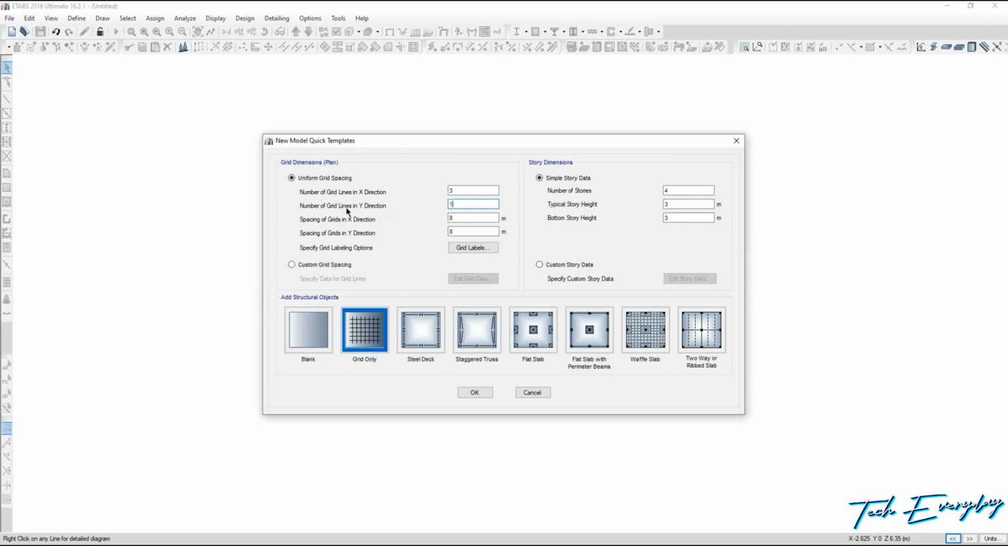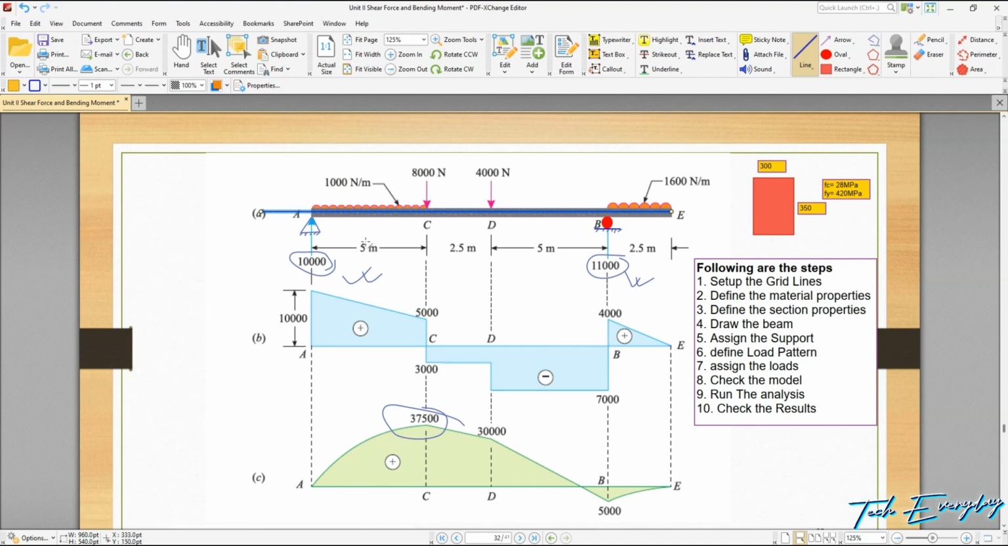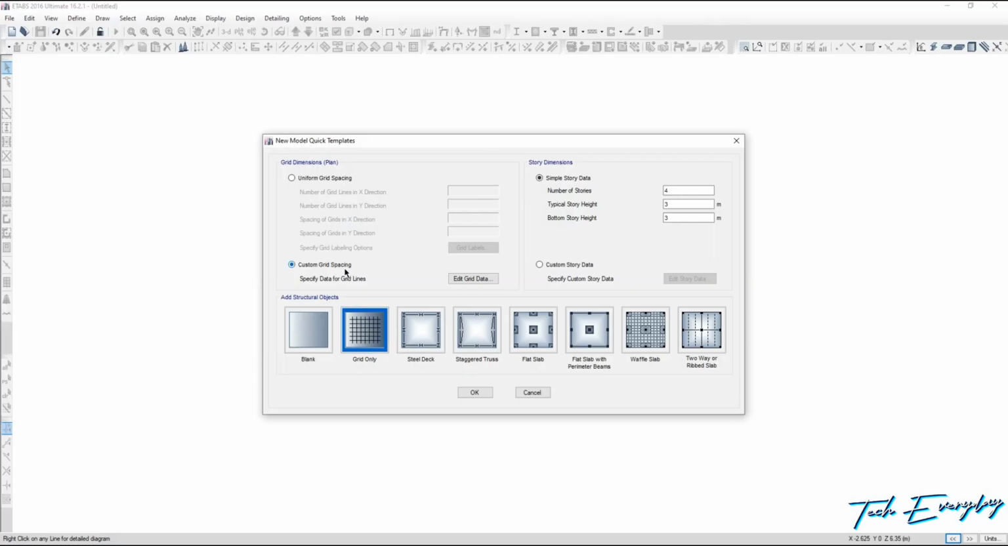And custom grid spacing. The spacing of grid lines in x directions is 8 meters. That means if we draw these three grid lines along the x-axis at uniform spacing, then we can use this spacing. Otherwise we need to go to the custom grid spacing. So we are going with custom grid spacing because we have two different distances, like 5 plus 5 plus 2.5. That means 12.5 is one grid spacing, and another one is 2.5 meters. So we'll put it into custom grid spacing.